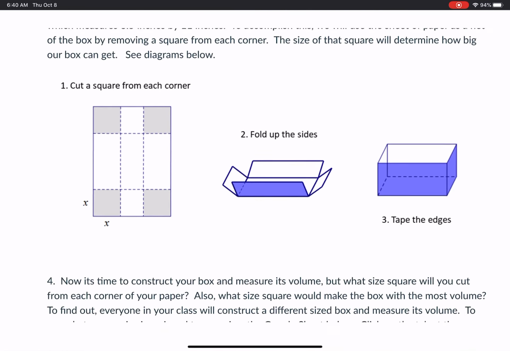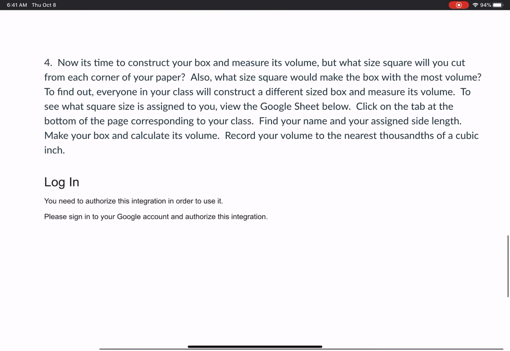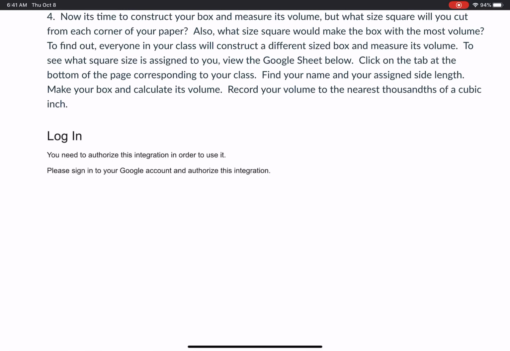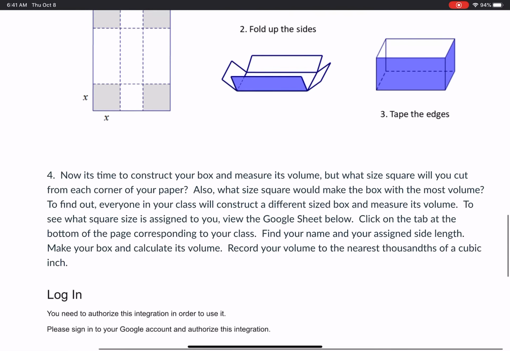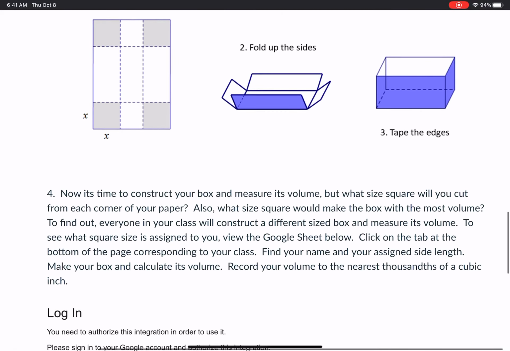Whenever you go to make your box, everybody's going to be making essentially a different sized box. A lot of times when students see this kind of net for the first time, they think, okay, I've got an 8.5 by 11 sheet of paper. Sure, I can probably make different size boxes, but it's always going to have the same volume. Is that true? That's what we're going to find out. So to make your box, you have a specific square size that's going to be assigned to you, the size you are going to cut from each one of these corners to make the net of your box.